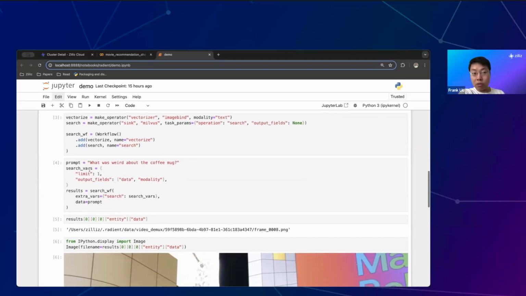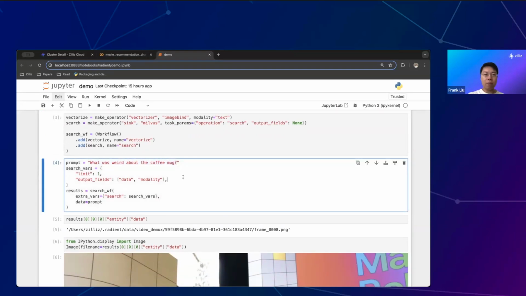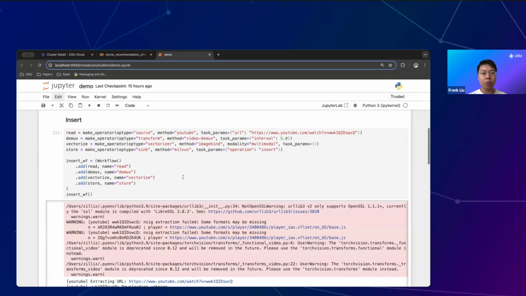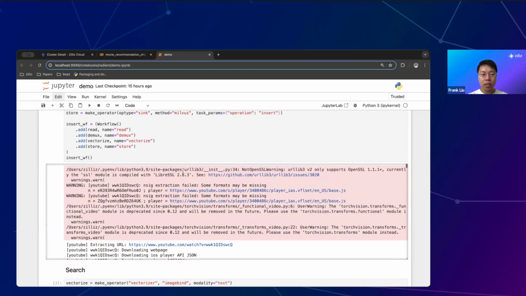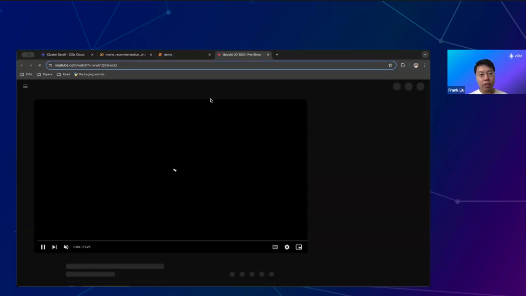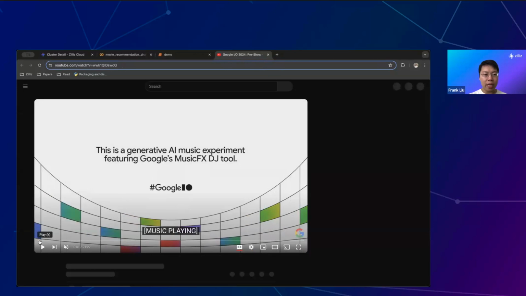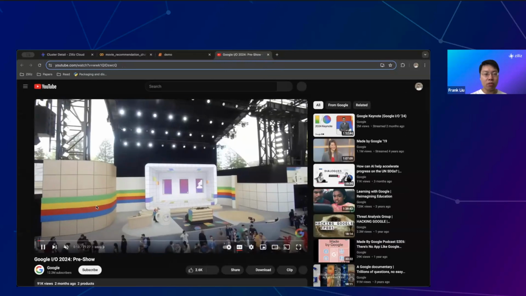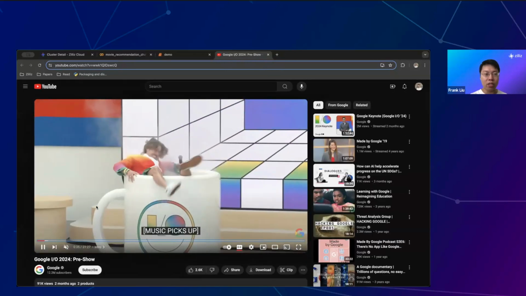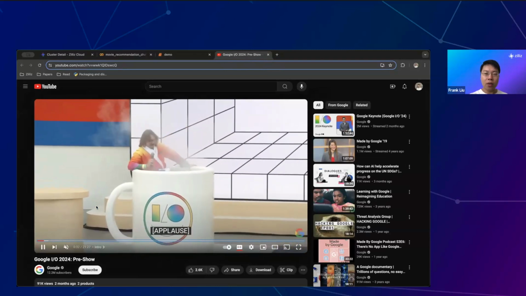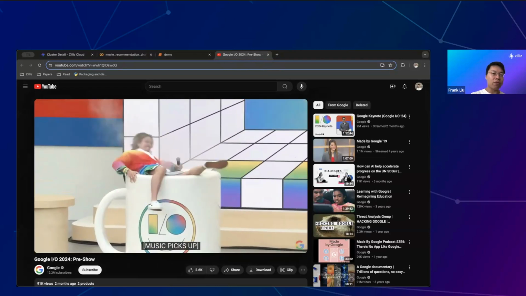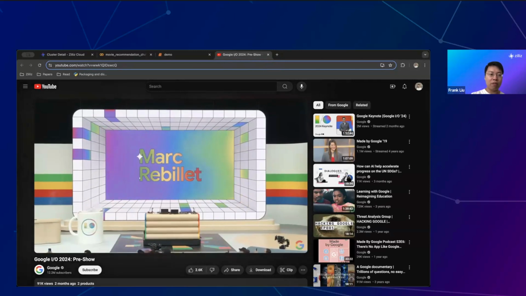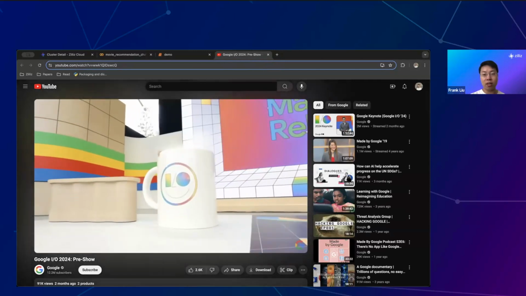I won't show you how the sausage is made here, so to speak, but we have a prompt: what was weird about the coffee mug? This prompt is related specifically to the video that we have inserted into our Zilliz Cloud instance. The video I'll actually show you right here is the Google I/O pre-show. In it, at the very beginning, the musician crawls out of this big coffee mug. So we can actually see that here. What I've done is I've taken this whole video and split it up into frames and audio, and I've stored it inside of Zilliz Cloud.